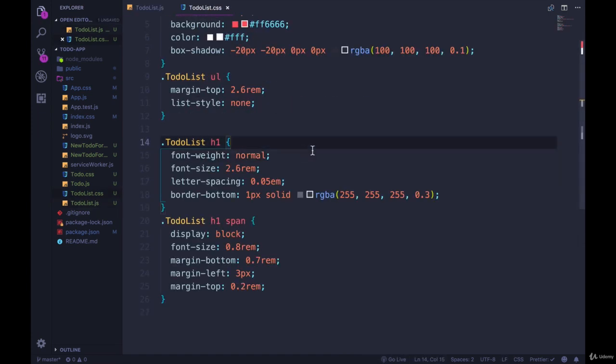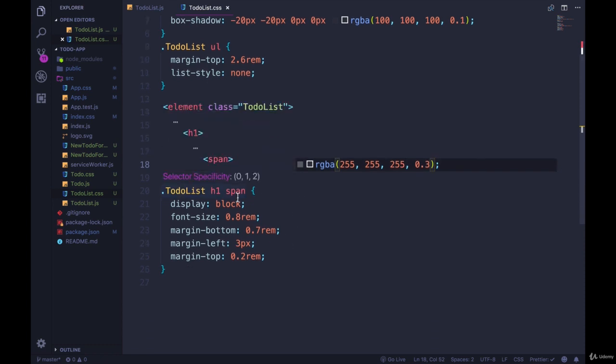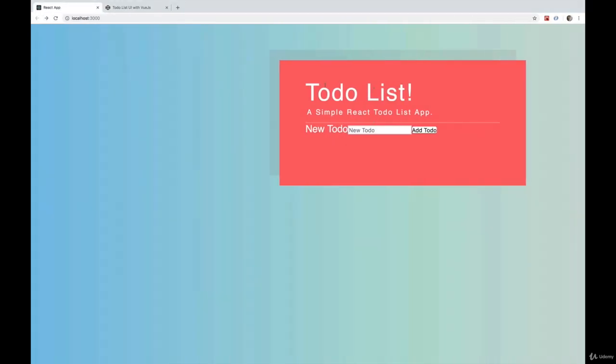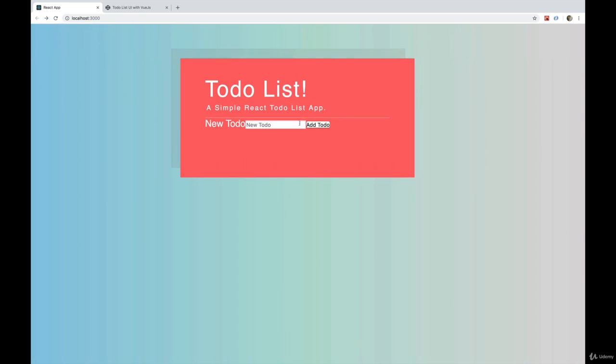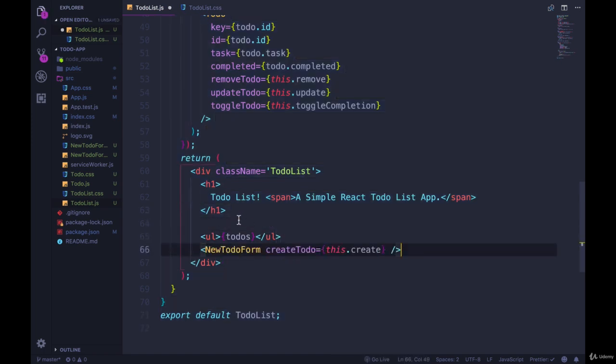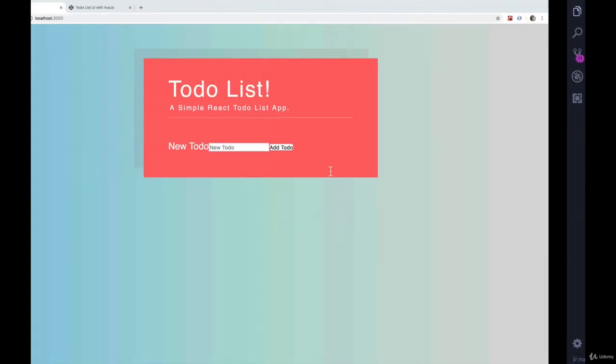And then my styles in to-do-list.css look like this. We increase the font, or change the font size, change the letter spacing. We add a line below the H1, a border-bottom, which is just a transparent or 0.3 opacity line. And then in addition, the span gets some other alterations. Margins are changed, the font size is changed, and this is what we end up with. Okay, so that's what we're looking at so far. The next thing I'm going to do is just move my form down below the actual list of to-dos. So down there. Perfect.